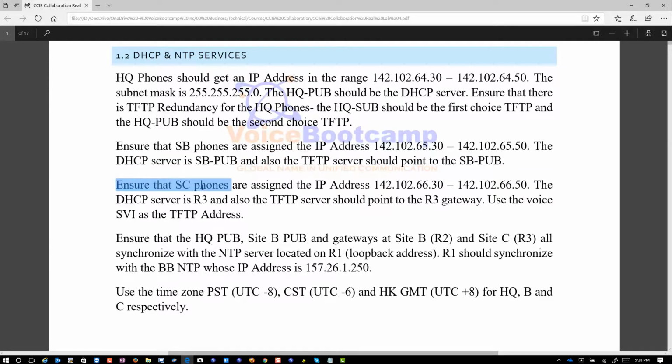We're going to ensure the site C phones obtain IP addresses from this range. The site C router, or R3 router, will be the DHCP server. The TFTP server should also point to the site C gateway. So these are the 3 tasks that we must configure. As you can see, there are 3 different paragraphs, each containing 3 different tasks.